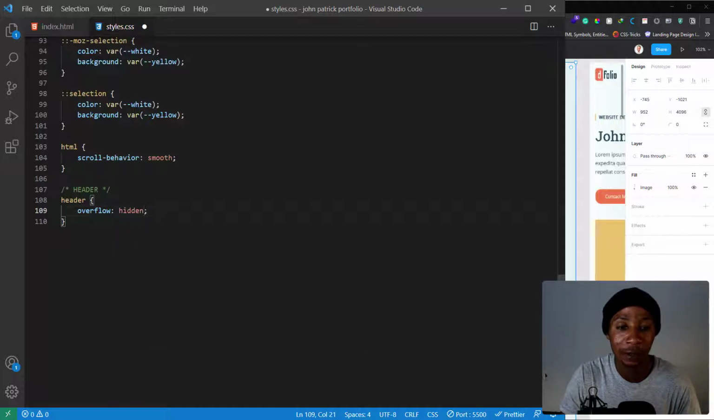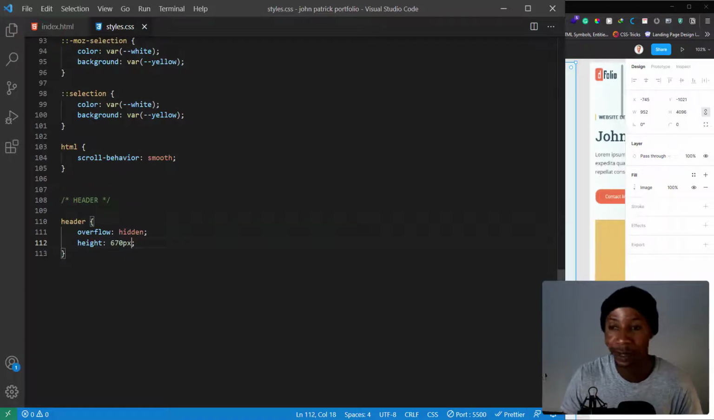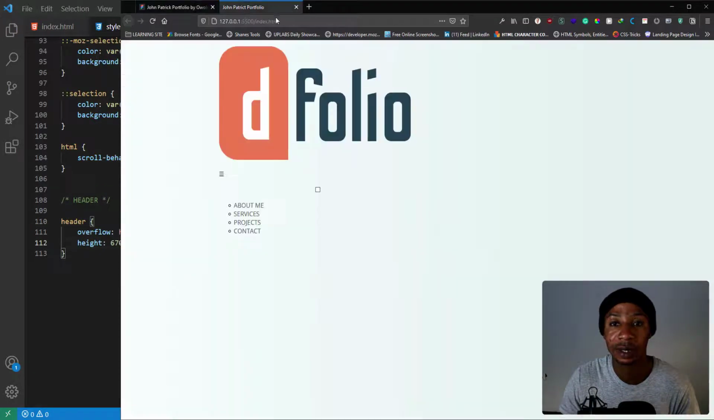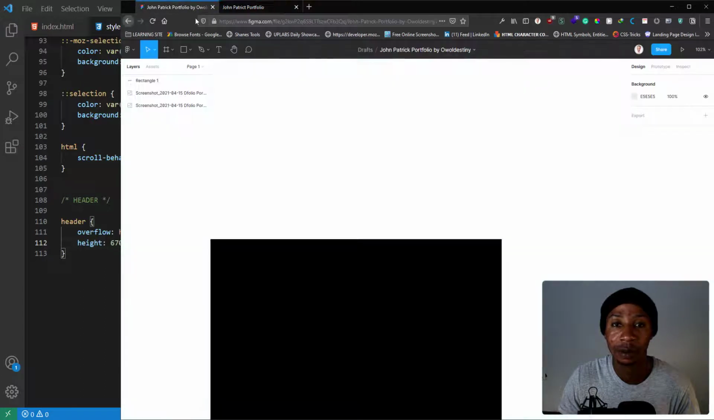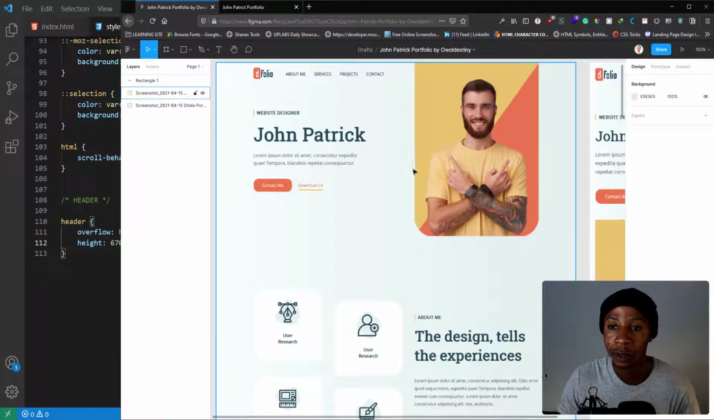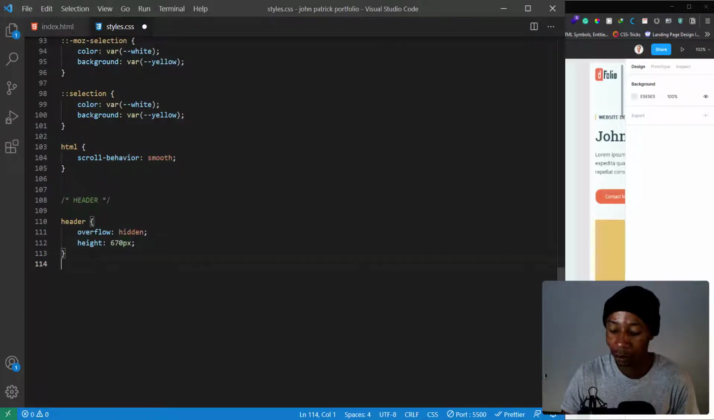So I have hidden, and I want the height to be 670 pixels. Let's just check that. I want it to have this height, which is 670 pixels.